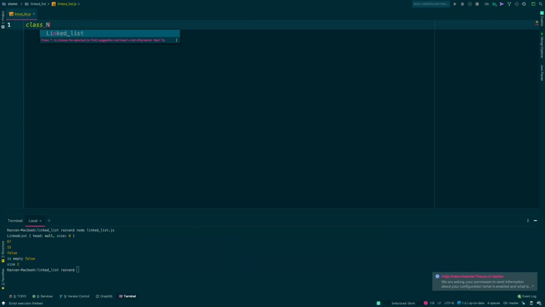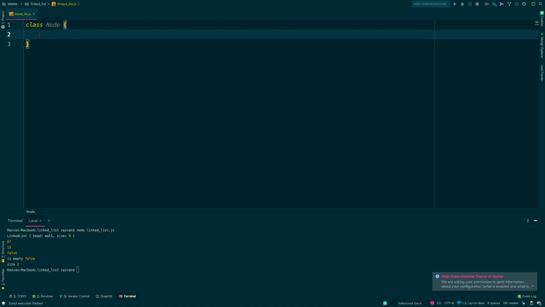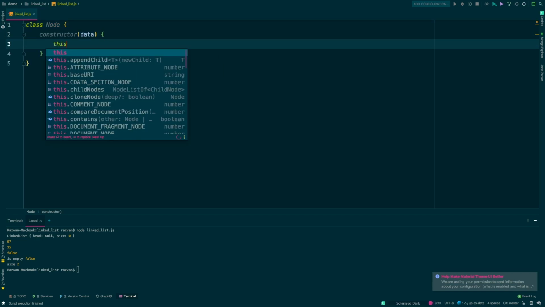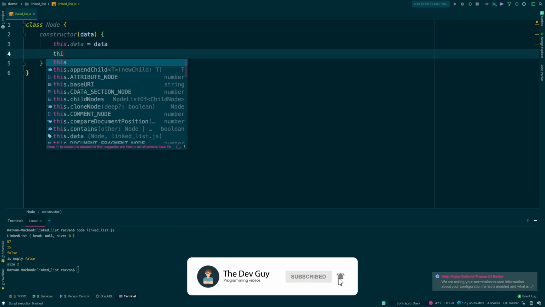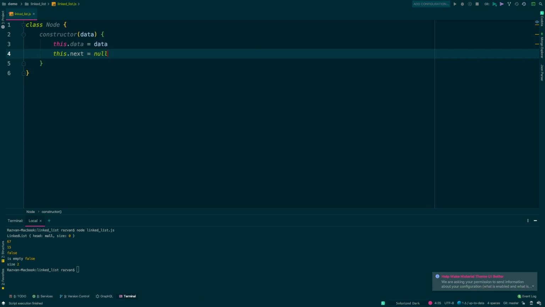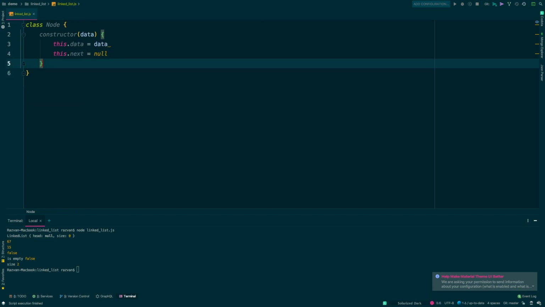Now that you have a basic understanding of what a linked list is, let's jump in and code one. We'll start by defining a class for each node in our list. Each node will have two properties, data and next. Data will be the data that we want to store inside the node. It can be any data type that is accepted. And next will be a link to the next node in the list.